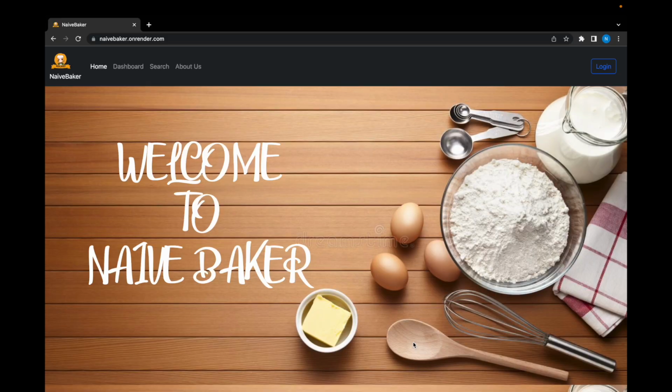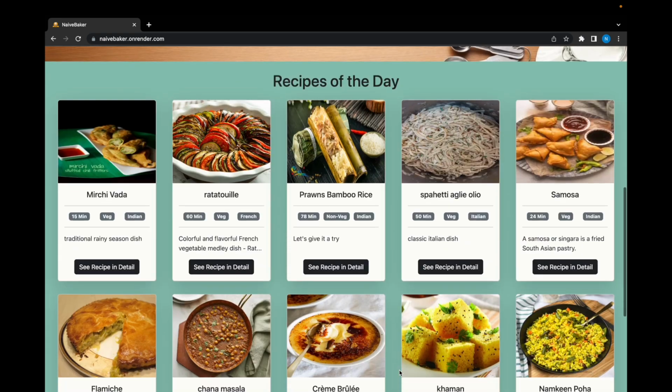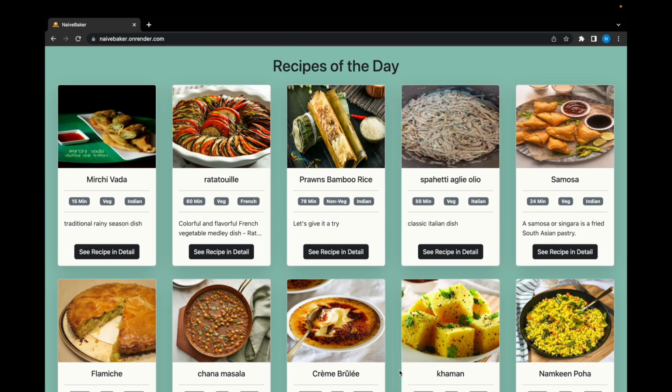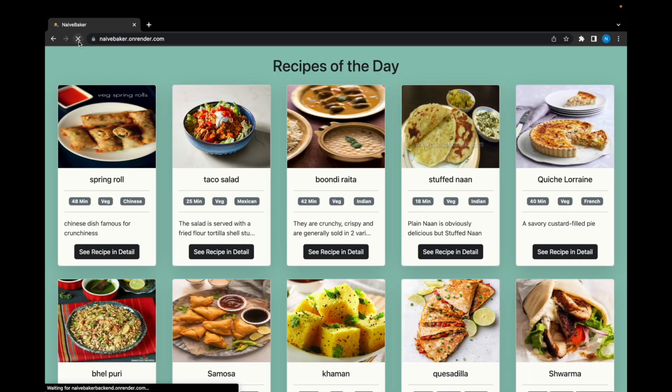Here is the website. Welcome to Knife Baker. Let me show you all the functionalities of this website step by step. This is the home page. Down below we can see a list of recipes being displayed. What's unique about this is that every time a user refreshes the page or comes back to the page, a new list of recipes would be displayed. Let me show it to you.